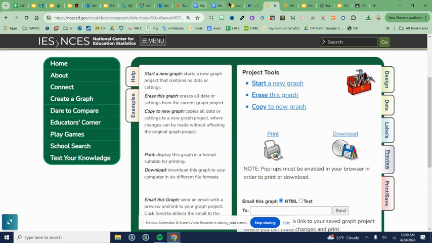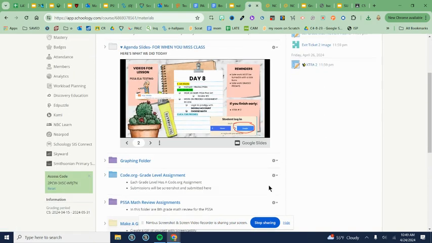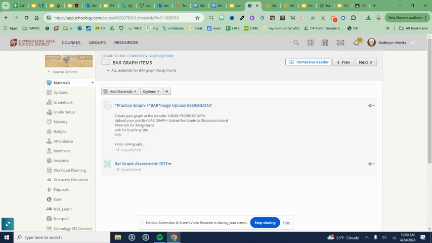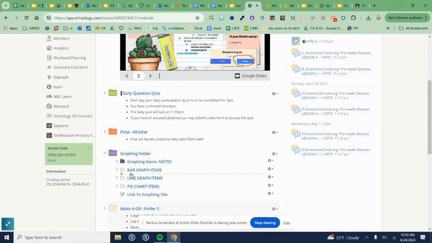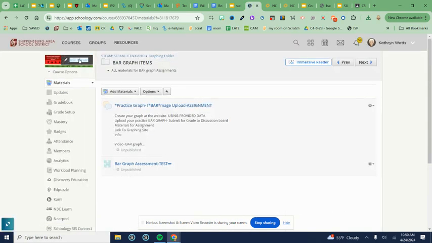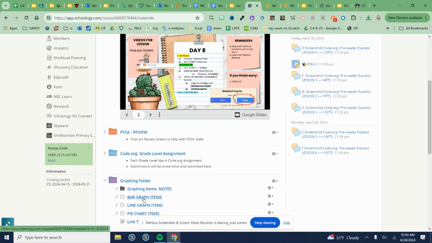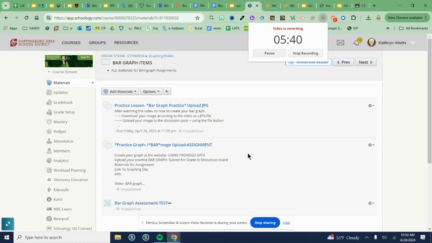We're going to come into Schoology where you're going to submit this task. So if I come to my materials lobby in the graphing folder, or it will be on your calendar, it is in bar graph. I'm going to come into the bar graph assignment. Oh, Ms. Watts doesn't know where she put it. She did do it. One second. Okay, in the bar graphing folder or on your calendar, you will see practice lesson, bar graph practice, upload JPG.